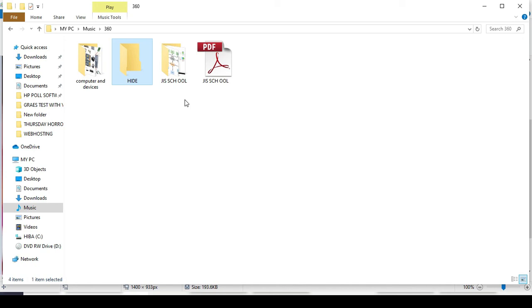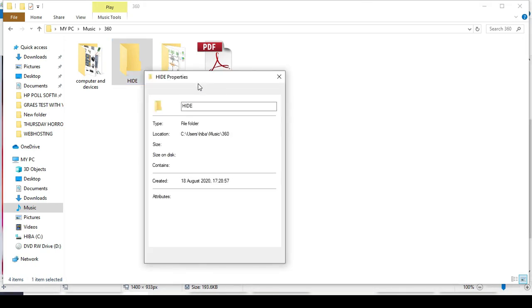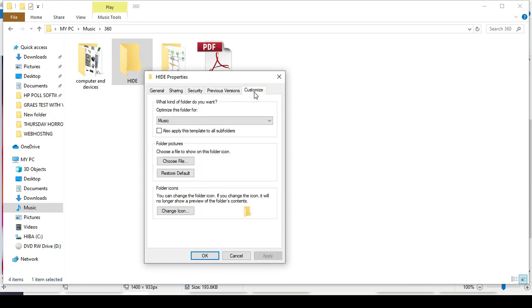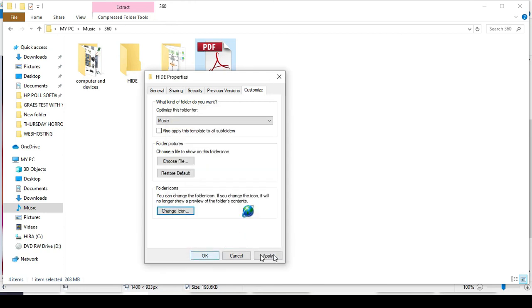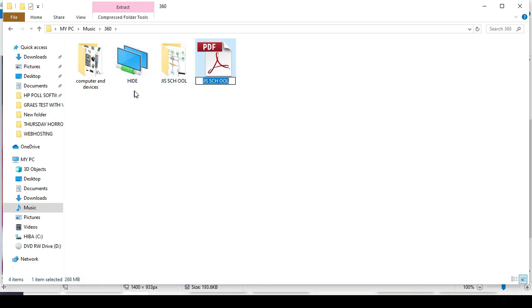Once I click on properties, this window will appear. Okay, and there are many things you will see: security, sharing, general. You have to come to customize. When you come to customize, you will find here change icons. You click on change icons, and from here you can take any of the shapes. There are many shapes, you can choose any one, and the icon will be changed. Suppose I choose this one, I click OK, apply, and then OK. So you can see now I changed this icon.